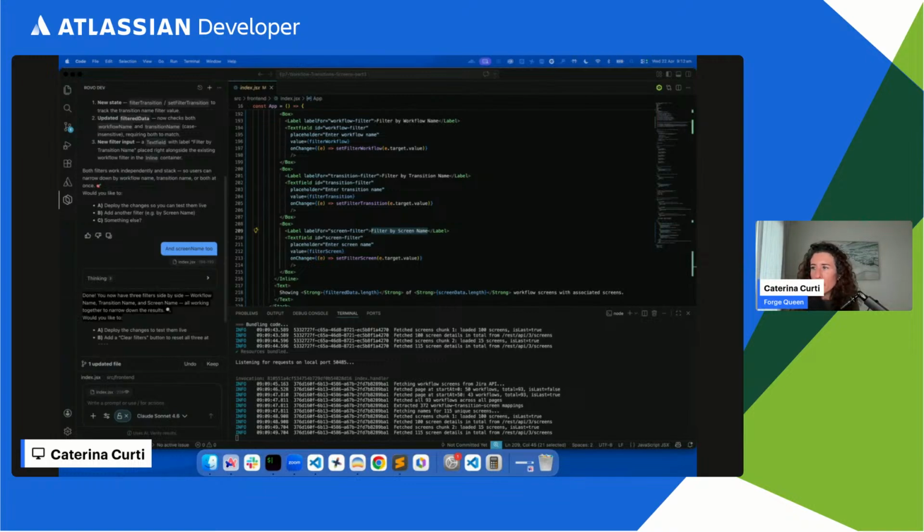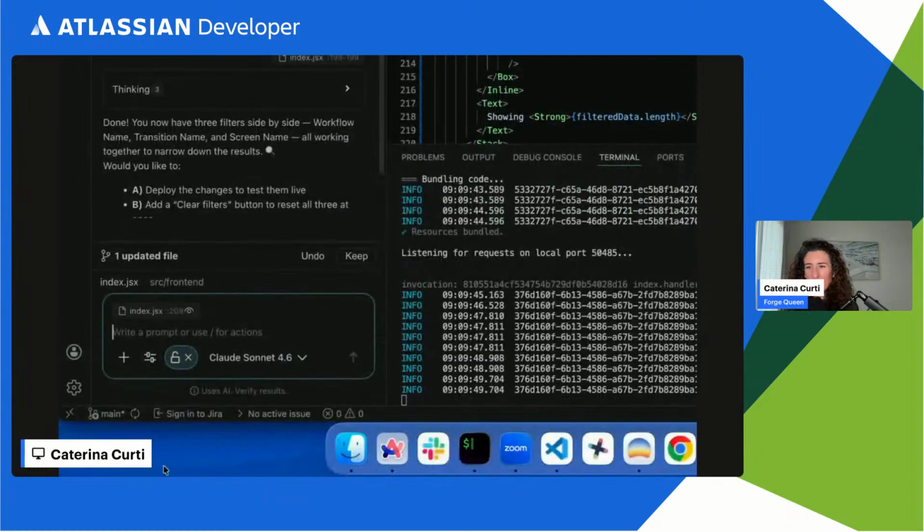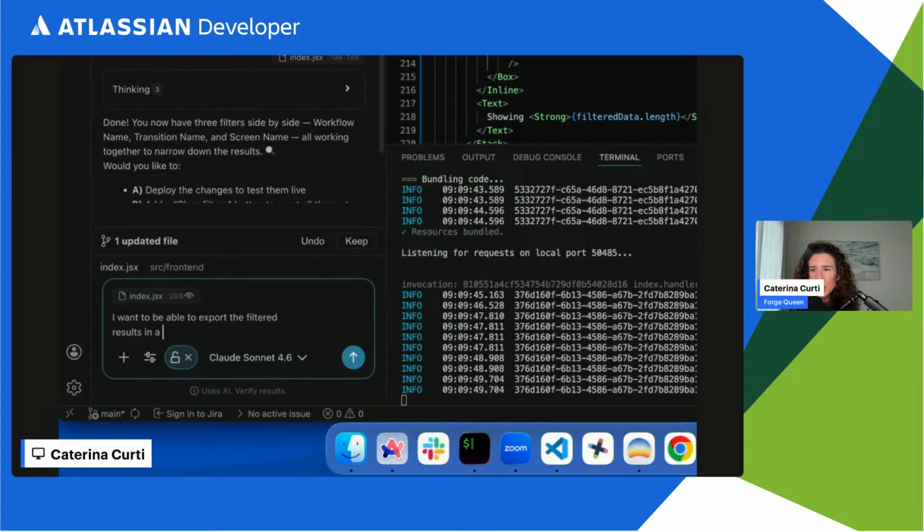Okay, so what about CSV export? I was thinking, let's try and see if we can get Rovo Dev to do that. So let's ask Rovo Dev to do it. So I want to be able to export the filtered results in a CSV file.